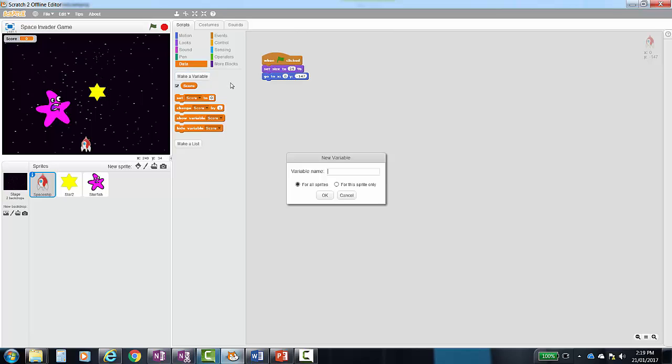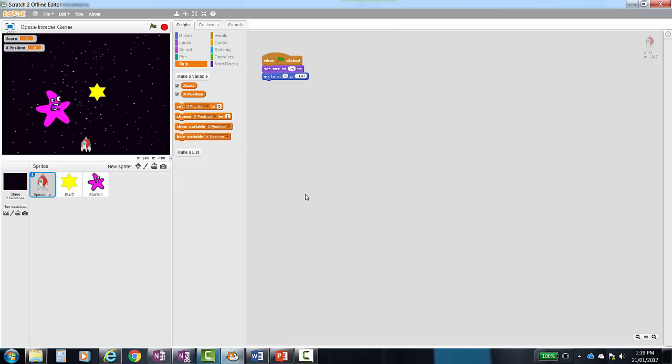The next variable we need to make is one called X position. So click on make a variable, type in X position, and OK. The last one, make a variable, this one will be called Y position. And you can see these up here.